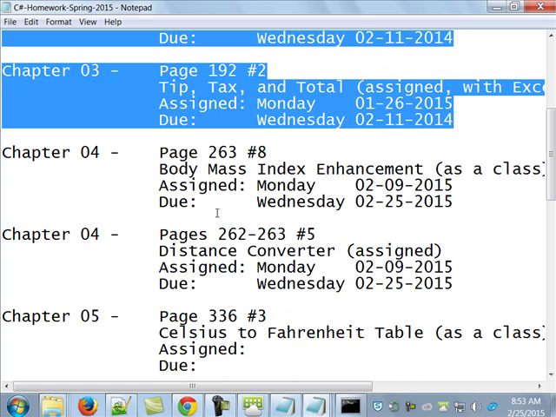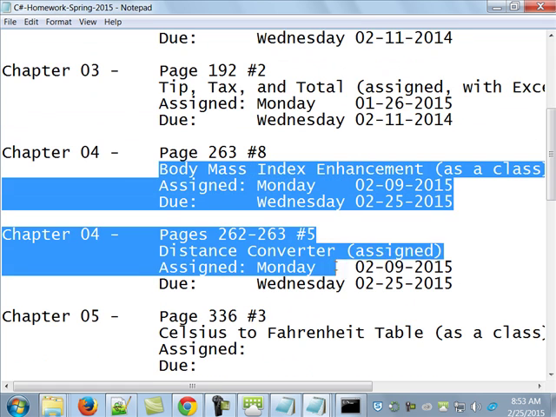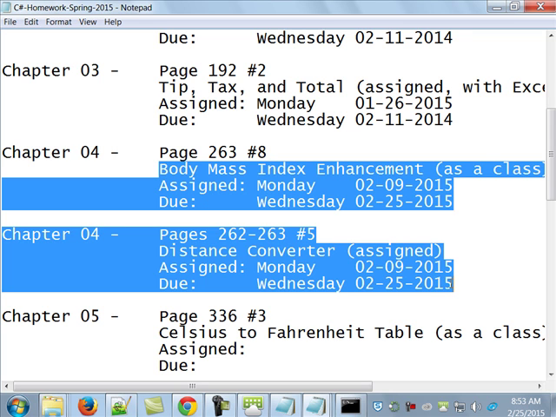So if for some reason you don't have the enhanced BMI done or the distance converter, Friday morning usually is when I sit at home and grade. That's probably what I'll be doing on Friday morning. So if you get them in by then, that's fine.